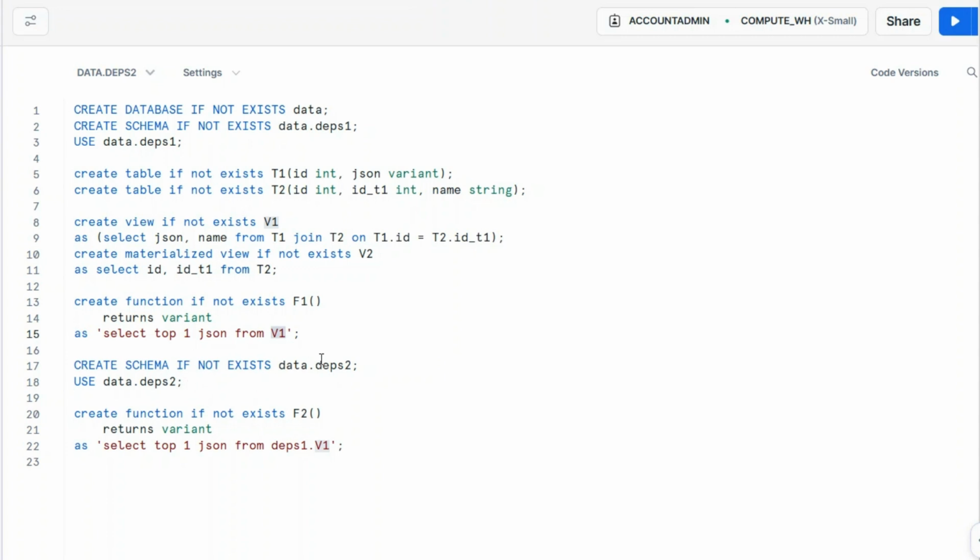Let's see what else. I create another schema. You can see initially data depth 1, data depth 2. And in this second schema, I will create another function which depends on the view in the other schema. So basically, what we want to do is to see object dependencies, to see how one object depends on or depends off another object.